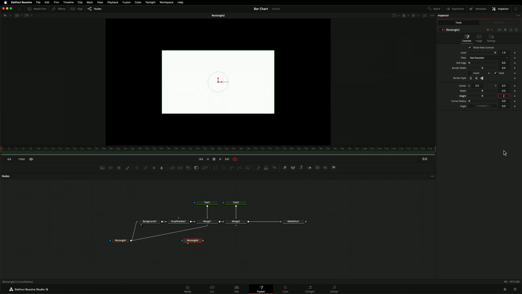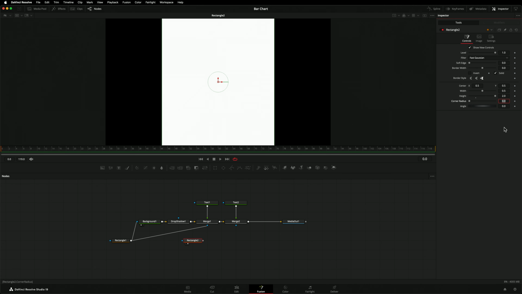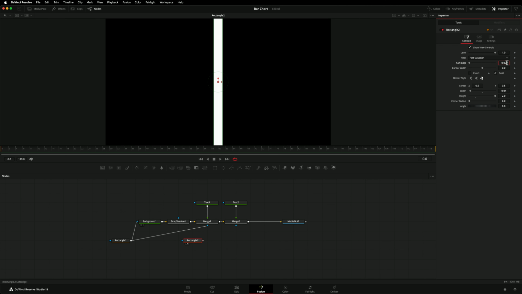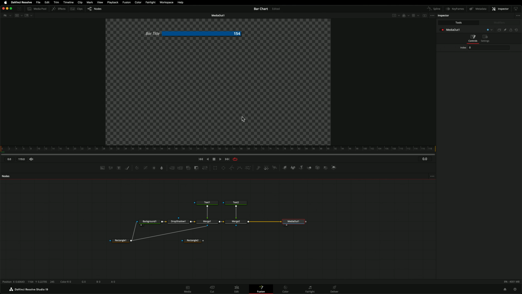I'll set its height to 2. That means it's as tall as the composition and some more. That's helpful for when we set a feather on the rectangle's edge. As all 4 sides of the rectangle get softened, making it much higher than we need means we essentially won't see the top or bottom feather. Now we can return the viewer to showing us the entire composition.